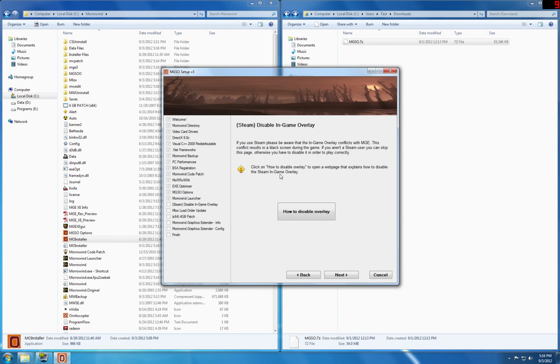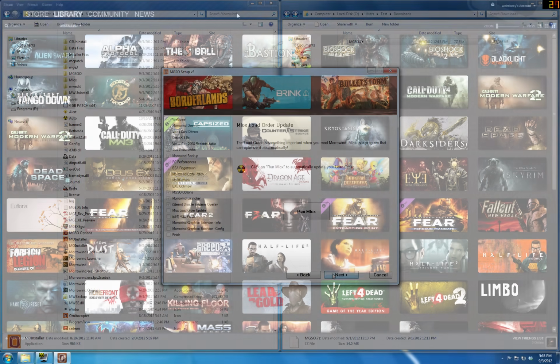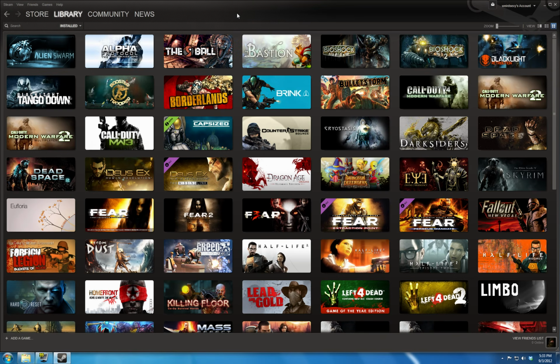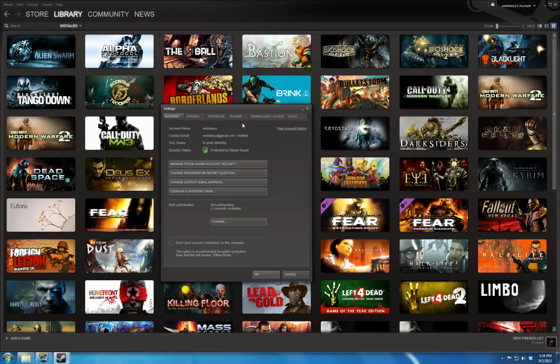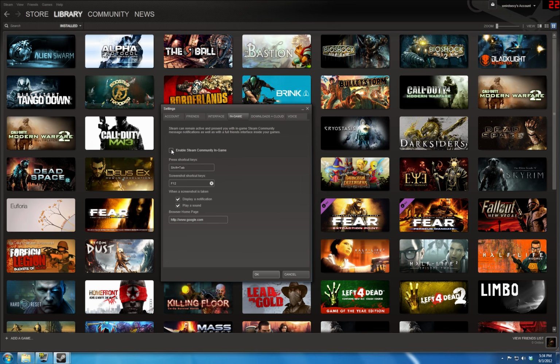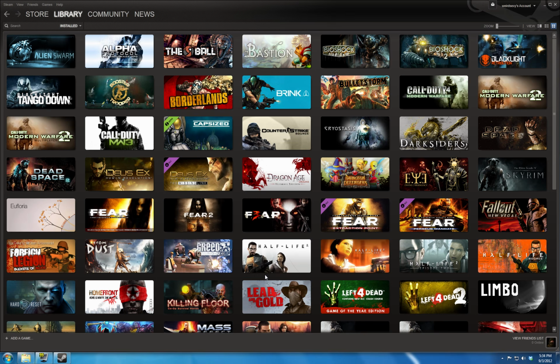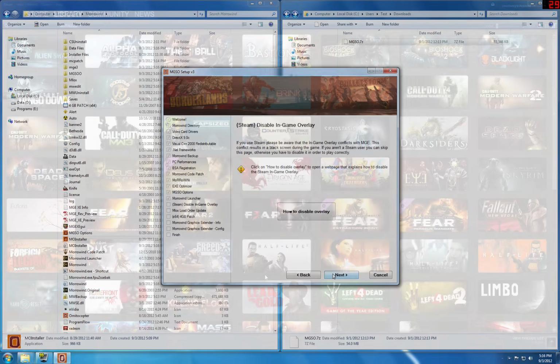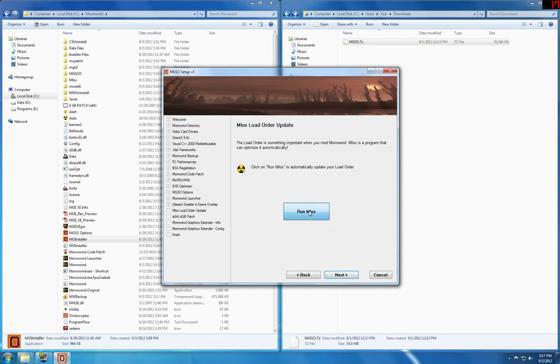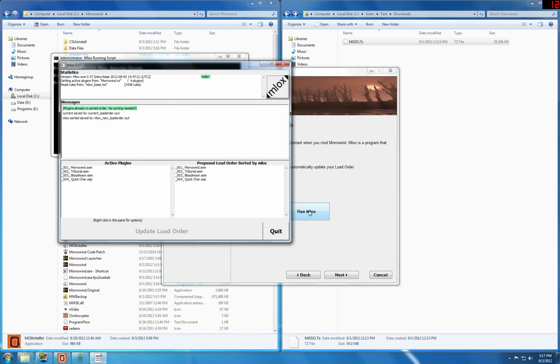The next screen reminds those of you who own Morrowind on Steam that the in-game overlay conflicts with the Morrowind graphics extender, and you must disable the overlay in order to play. There's a link to information on how to do so. Currently, the overlay setting is under the In-Game tab of the Settings menu for Steam. Those of us who have owned a copy of Morrowind since before Steam existed may disregard all of this and simply click Next.